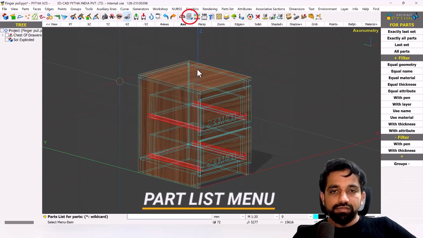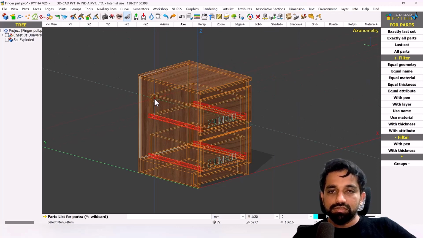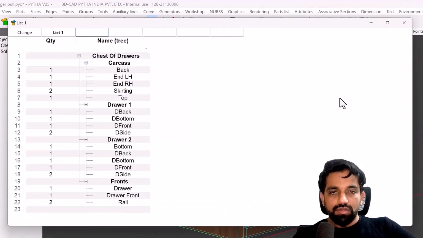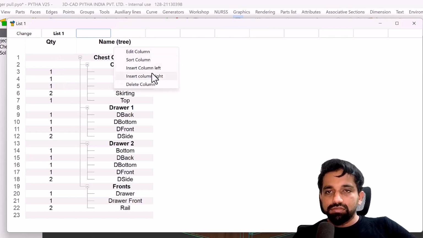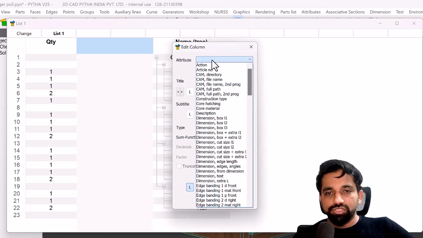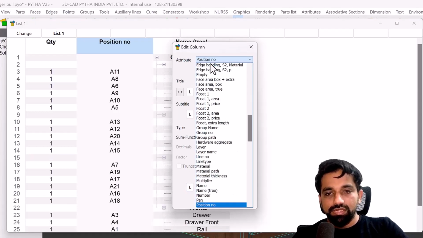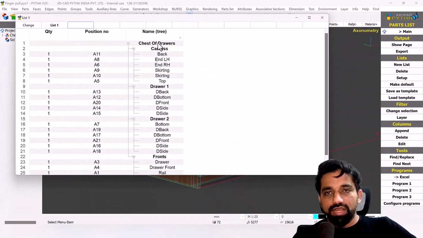And when I say part list, the system is asking which parts I want the list for. So I would say equal thickness because I'm not interested in hardware for this detail. And I select all the carcasses having same thickness, and then I say equal thickness, all the drawer bottom backs, and also my back. So I have this nice list here with the quantity. I would say insert a column in left, and here I want my position number. I press P to filter it out. Okay, so I have this position number with quantity and the part name.